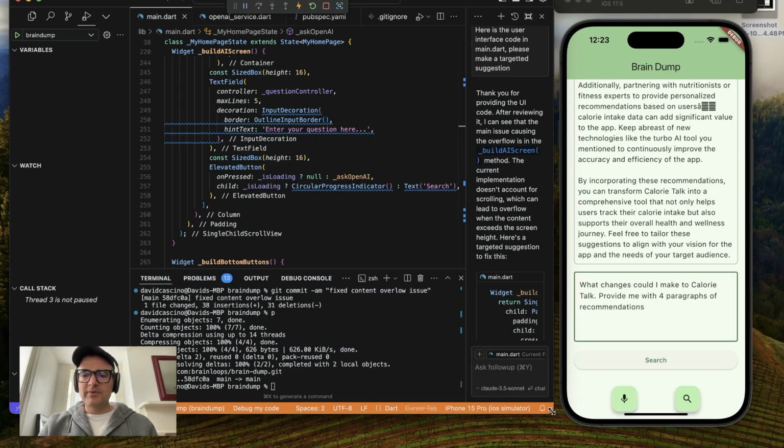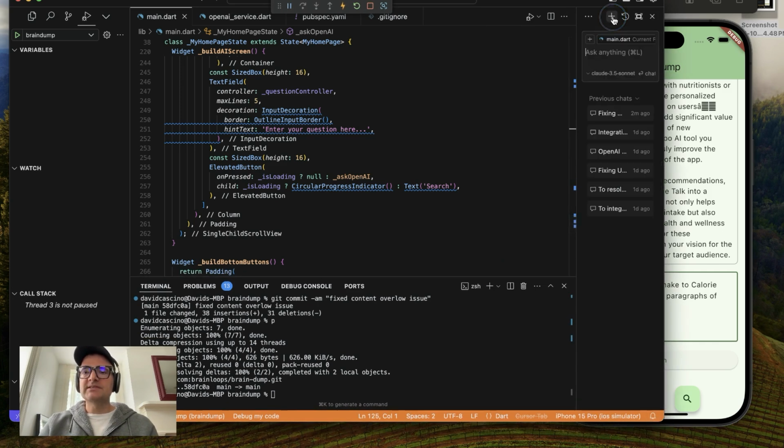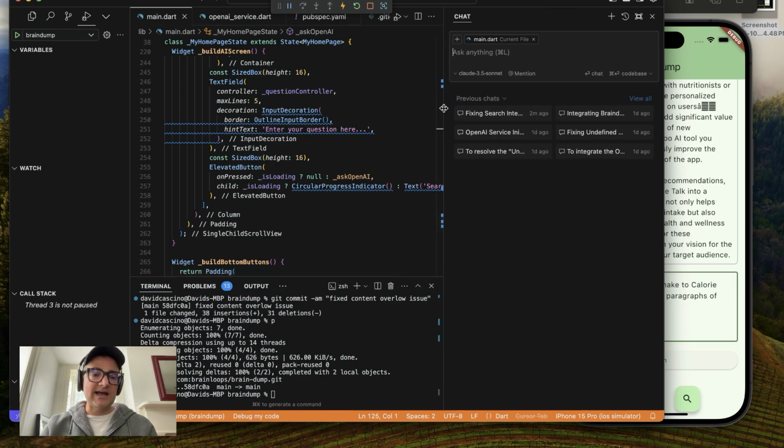So I'm going to open up a new chat. Because it's a different issue, you don't want to keep reusing the same chat if you're trying to tackle a different feature. I'd like to remove the debug indicator in the UI when running on my local iOS simulator.